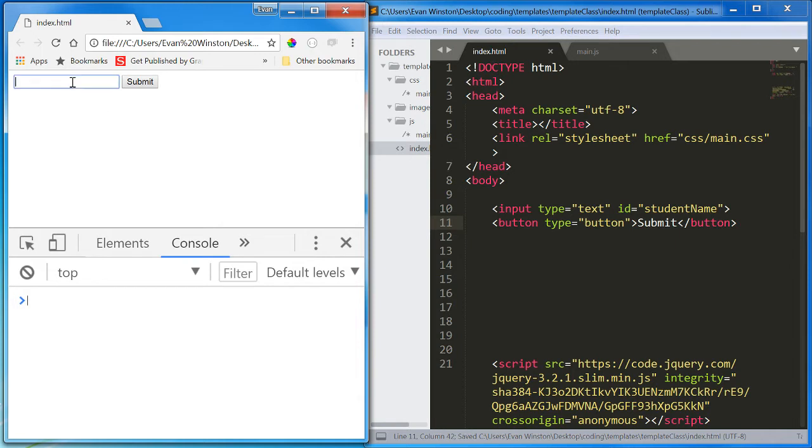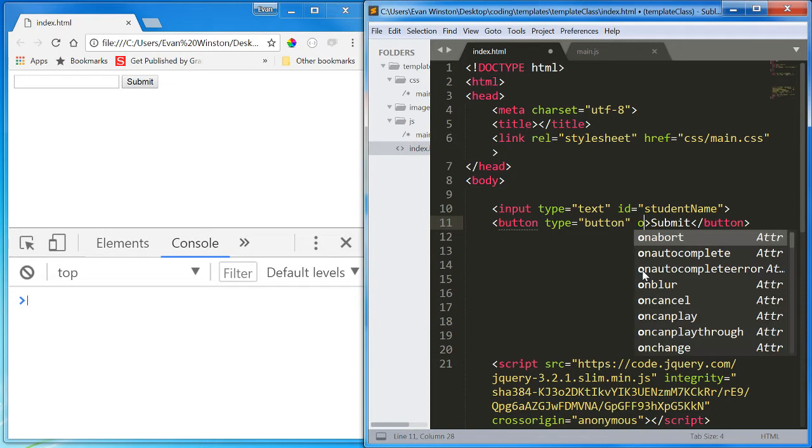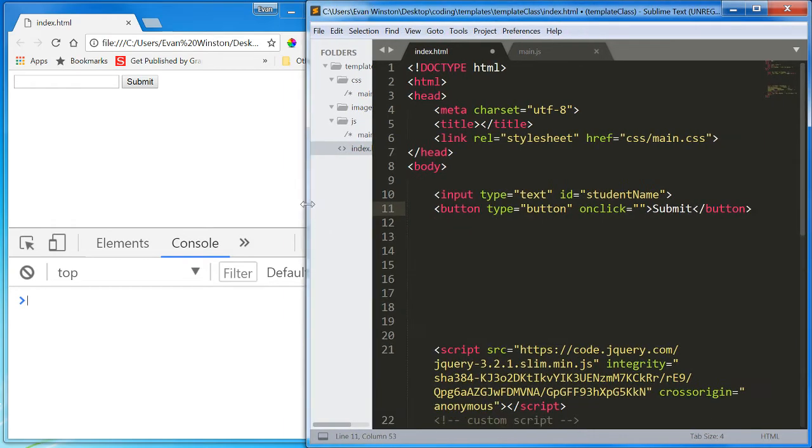Okay. Now, we need something to happen when I click this button. We need a function to run. In order to do that, we can do so with an onclick attribute. Onclick. I'm not going to put anything in these quotation marks just yet. Let's go back into our JavaScript and start setting up our data, start setting up our function.